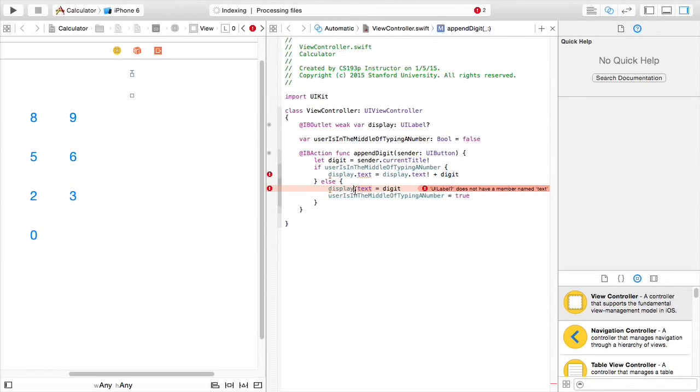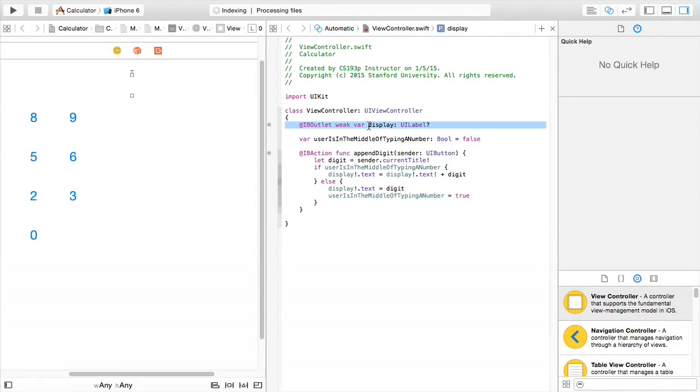Well, we could certainly get rid of this error by just putting an exclamation point here. That would unwrap this optional. And now this would be a UI label right here. We can send it text. And we could do the same thing up here. We can unwrap it there, and we can unwrap it there. And that gets rid of all our errors. But this is kind of an interesting property in that even though it's not initialized at the very beginning of our class's creation, it starts out as nil, not set.